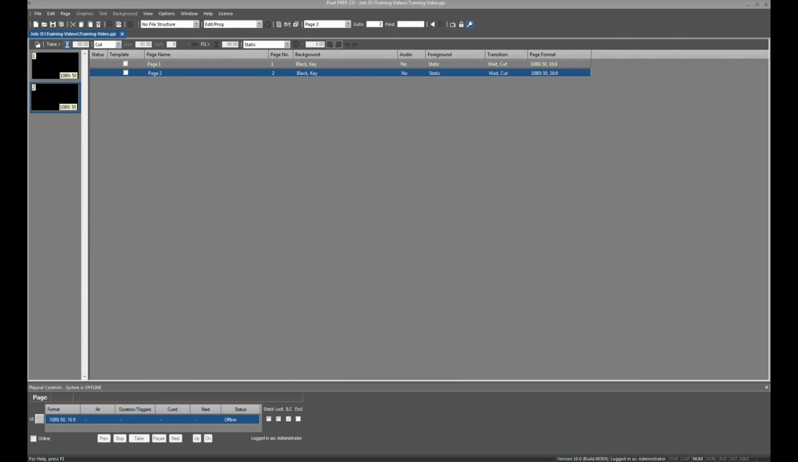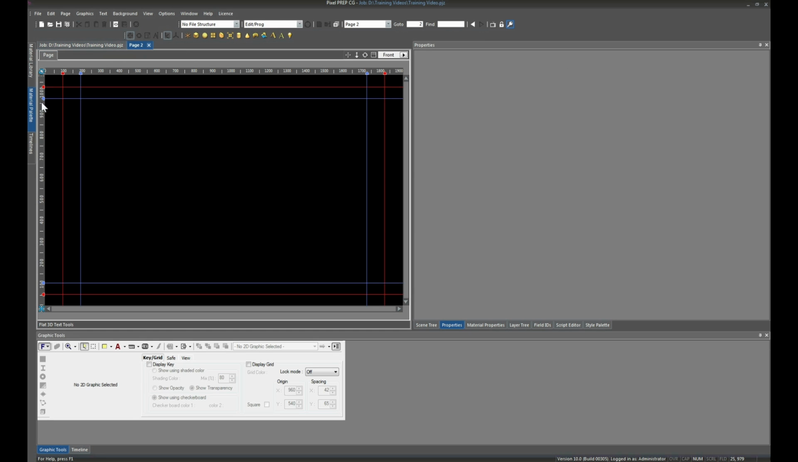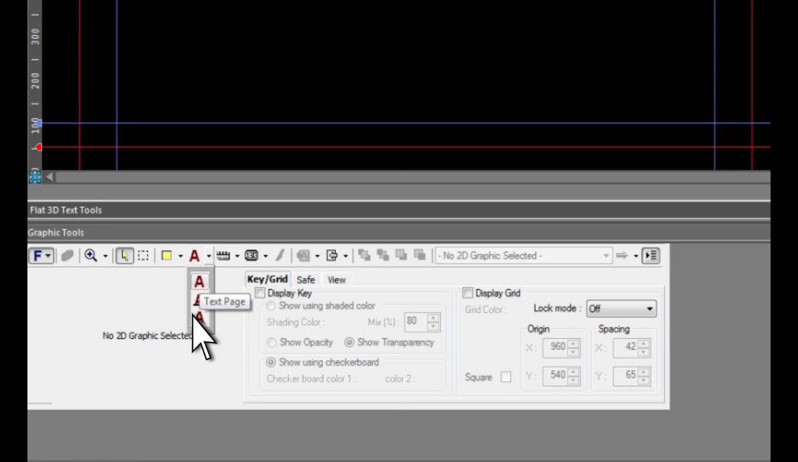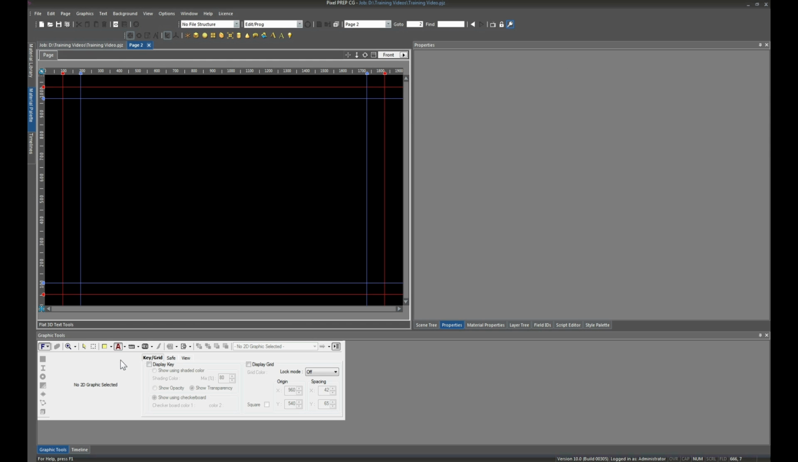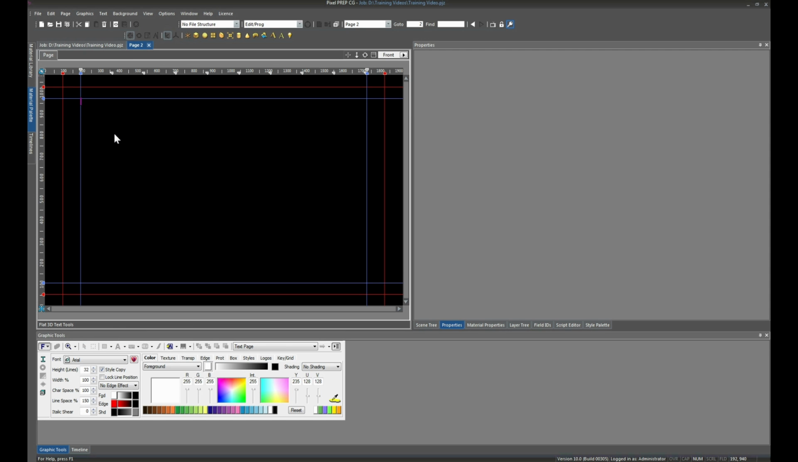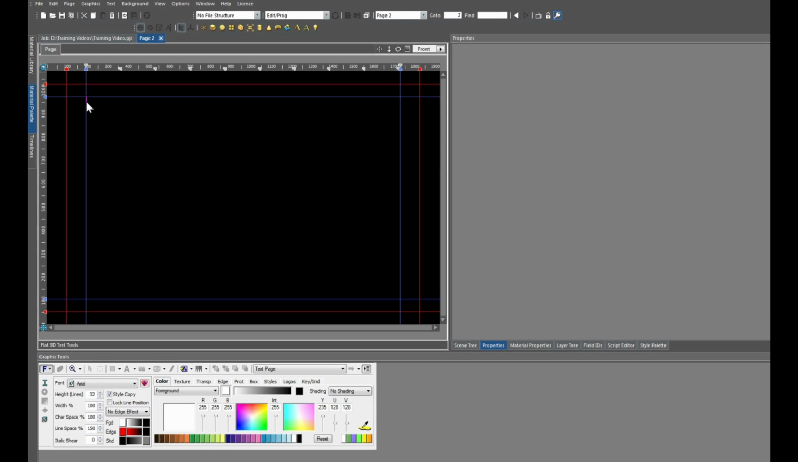In this tutorial, I'm going to use the 2D text page in my template. In the graphics tools, I look for the text icons, then click on Text Page. This is the capital A with no lines underneath it. I click anywhere on the edit window and the text cursor appears at the top of the screen at the edge of Title Safe area.